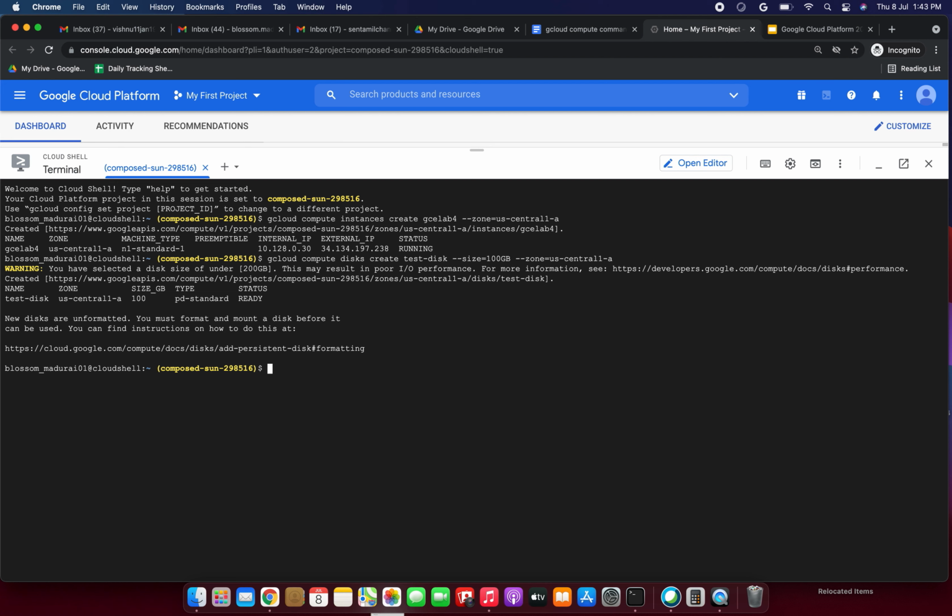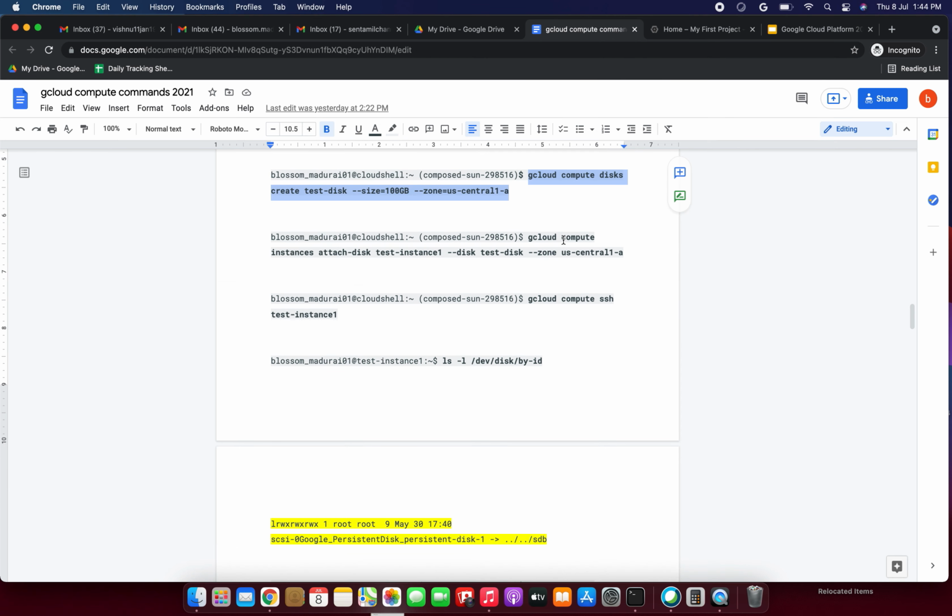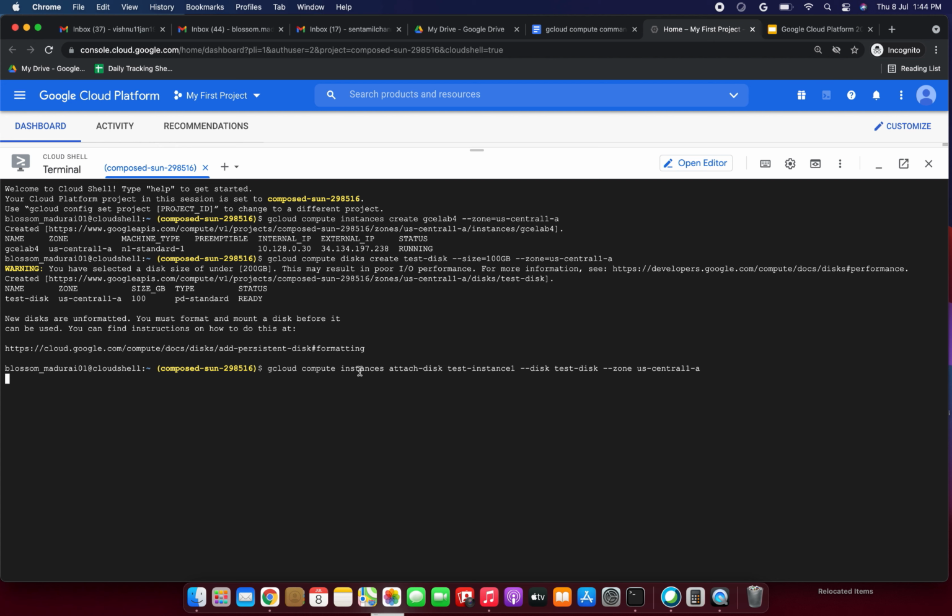New disks are unformatted. We have to format and mount a disk before it can be used. So I'm not going to do this. So now what we are going to do next, we will attach the disk, right? We have already created the compute engine and we have created the disk. Now I am going to attach the persistent disk by using this command. Just copy paste gcloud compute instances attach-disk.